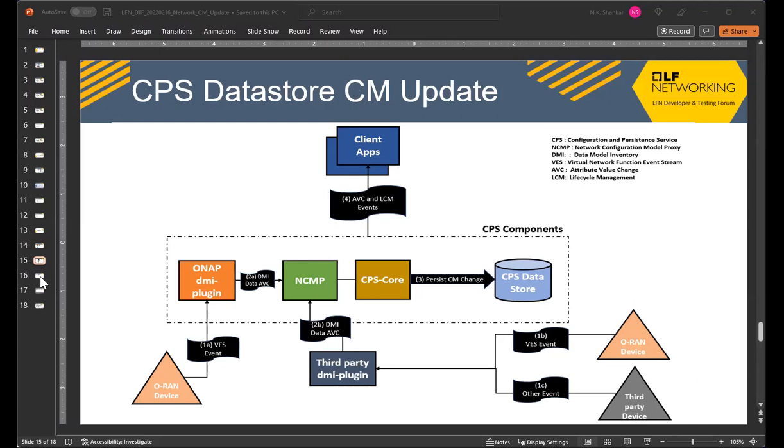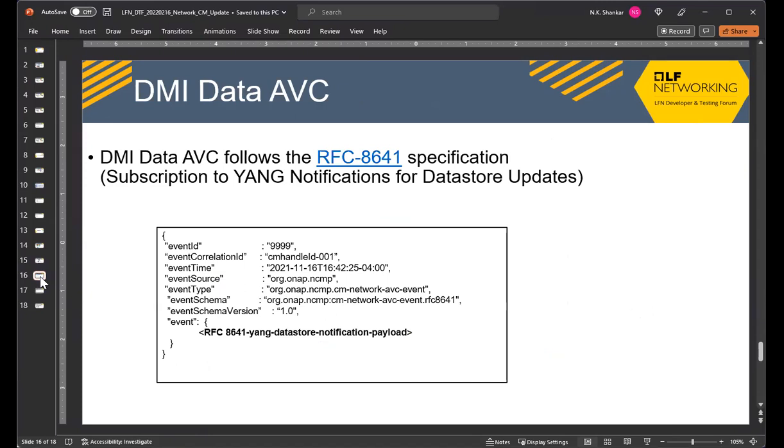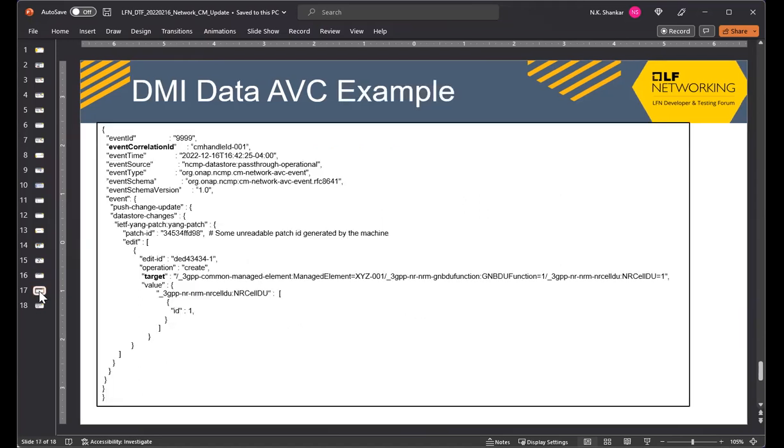Now, since I was talking about this DMI data ABC event, in the next slide we can actually see how it looks. Here, the payload inside this event attribute is RFC 8641 compliant, which is for subscription to Yang notification for data store updates. So these are the important fields which you have. In the next slide, we have an example of how it would actually look.